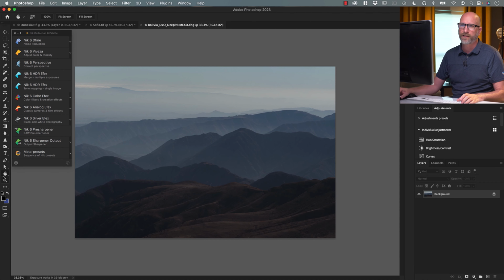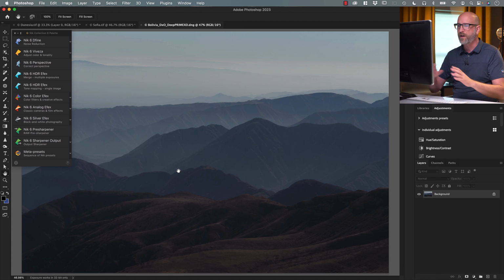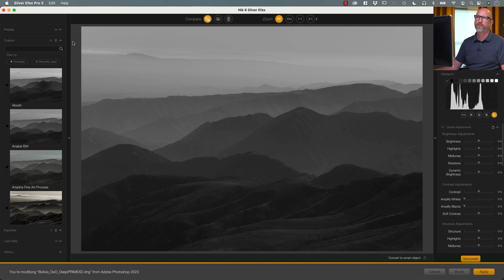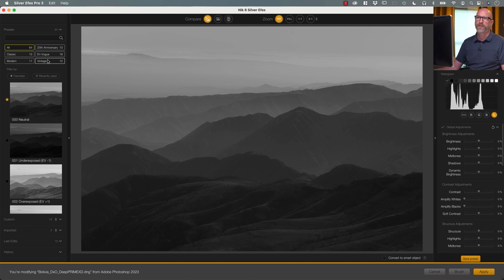It's a DNG file, so it's going to open in Adobe Camera Raw by default. Now I have this image that I shot in Bolivia, and it's sort of interesting, but I think we can get a lot more out of this. So what we're going to do, once again, let's hop over into Nik Silver Efex. Now that we're here, what I'm going to do is I'm going to start with a preset.